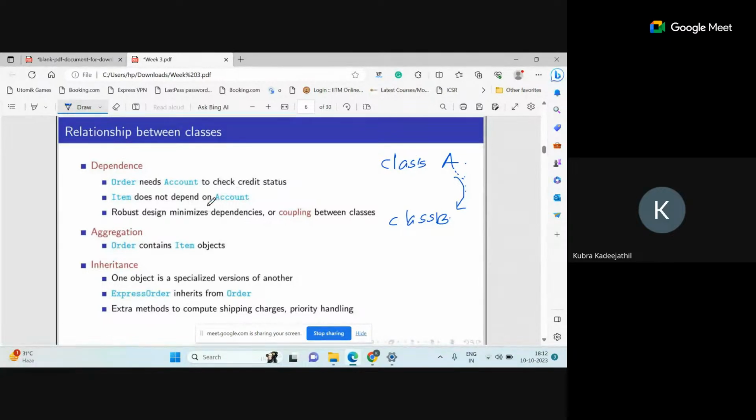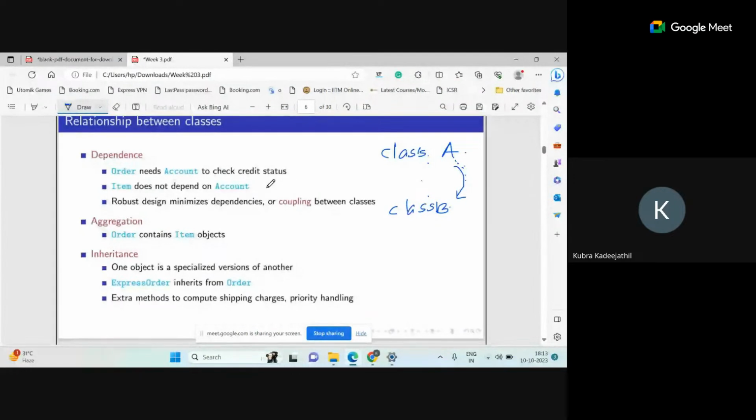For example, here we have order and account. When we order something, it has to check the account to check the credit status. So that is one dependence. The order class is depending on the account class. Another term we have to remember is coupling. When one class is depending on another, we call it coupling. We have tight coupling when one is completely dependent on the other. And here we have an example that is not dependence: item does not depend on account. They don't have a direct dependency relation.